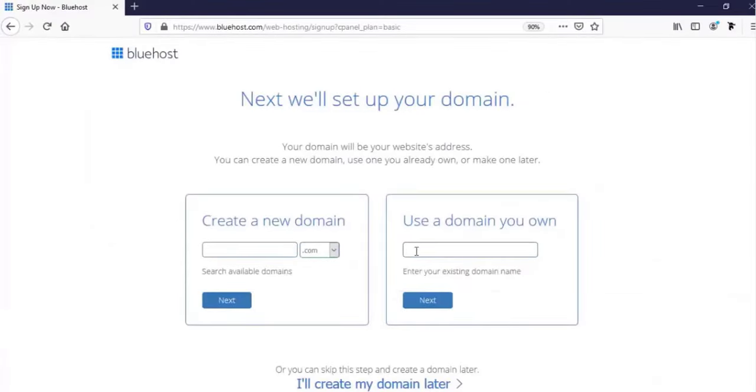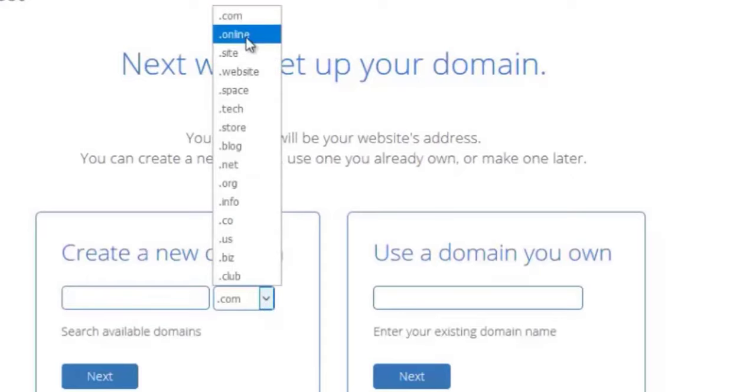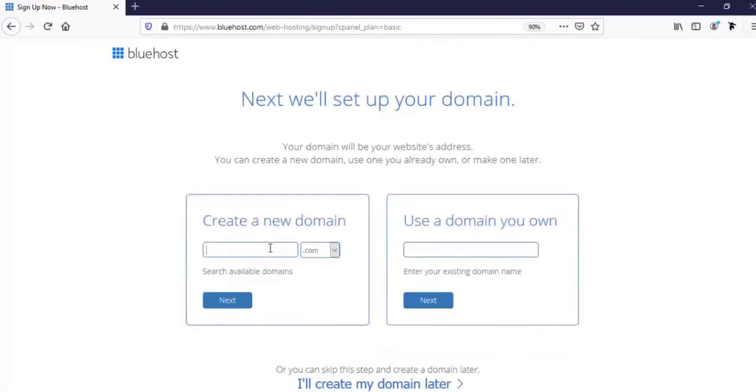Now, if you have a domain name already, you can type your domain name here and configure it. I'm assuming you don't have a domain name already, so let's select a domain name from here. On the right side, you see there are several options: .com, .online, .site, .website, and so many options. But I always suggest to take a .com website because it's good for search engine optimization, and also a .com website looks more professional and legit.